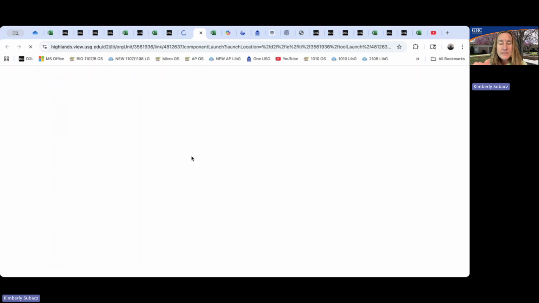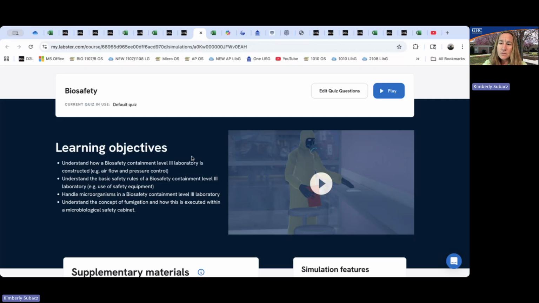As far as the labs themselves, those are what you click. Click those within the course. Again, don't try and go to labster.com and sneak your way back in. I don't even think you can do that anymore.